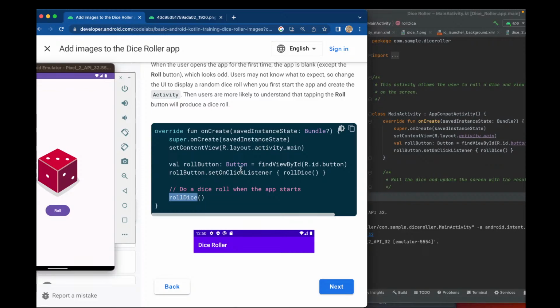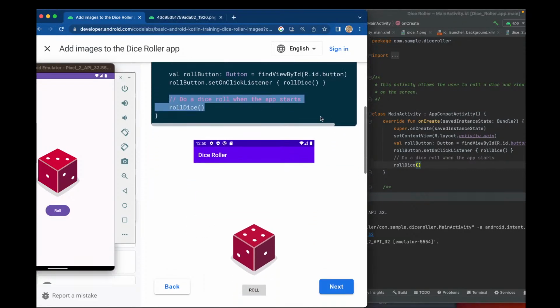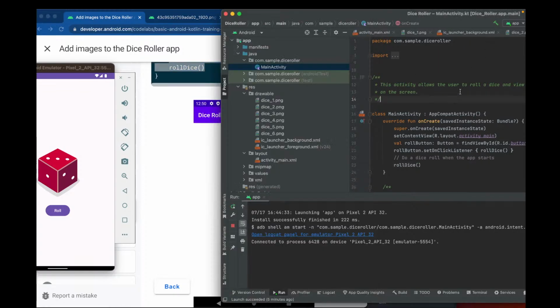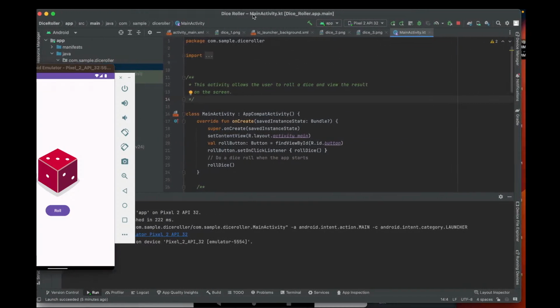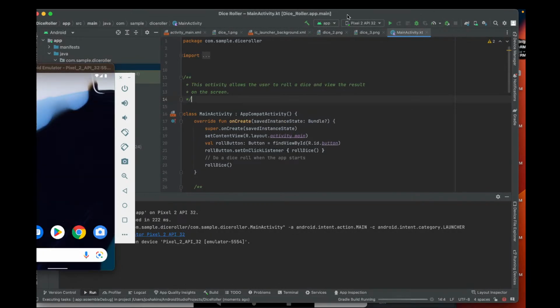so what it wants us to do is do a dice roll after things are set up, so that it will automatically do a dice roll by itself and display something on the screen just so the user can see that. So let's go ahead and do that and see what happens here. So I'm going to stop, and I'm going to go ahead and play it.